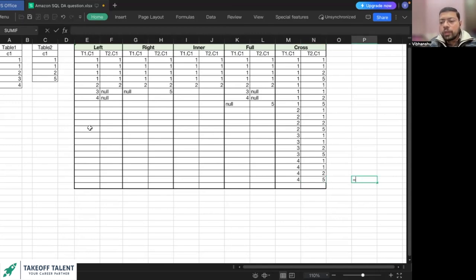Okay. So let me verify this. The Cartesian product will have the total number of records as the multiplication of the number of records in this table into the number of records in the second table. So number of records here are 5. And then here there are 4. So total rows will be 20. Now let's count how many rows are this. So these are also 20 rows. You can see here.